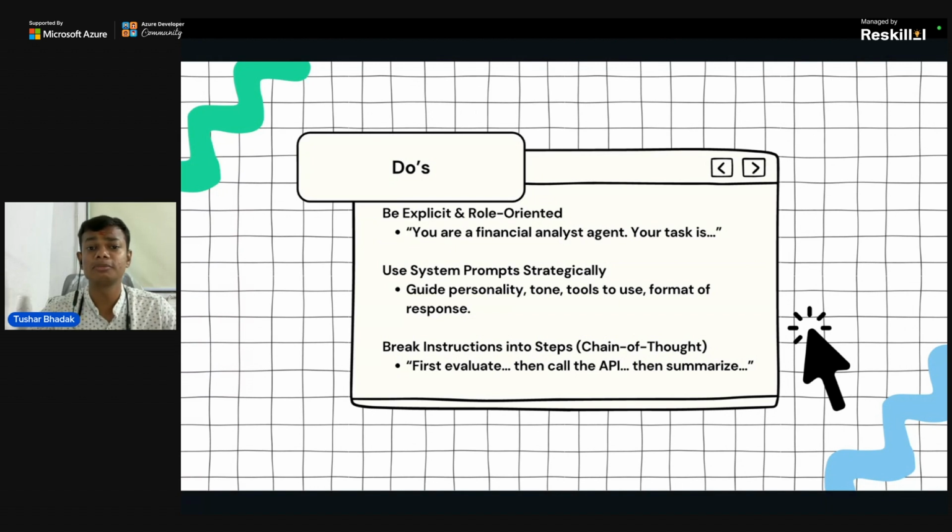What are system prompts? System prompts are those prompts that we have already given in the code. And what are user prompts? That is what the user is typing while chatting with ChatGPT. So you have to use system prompts strategically. There should be a strategy maintained in the system prompts. You have to guide your personality, your tone, which tool you have to use. Also, you have to guide the format of the response your agent should deliver.